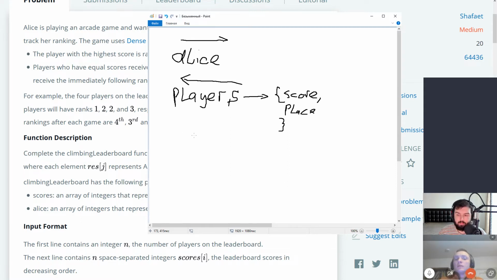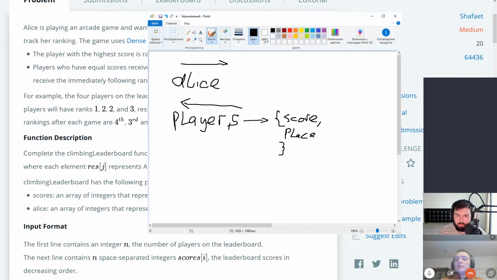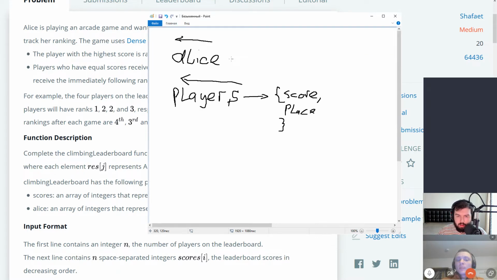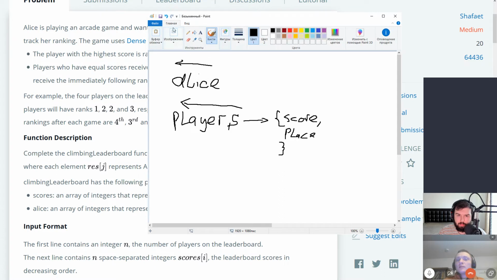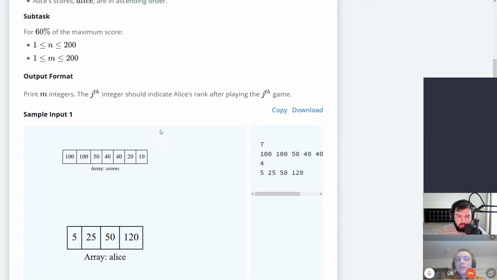So we'd iterate Alice descending and leaderboard descending. Okay, so both of them will go in descending order, right? So we'll take Alice's top score and iterate descending on the players, counting the rank 1, 2, and deduplicating it.